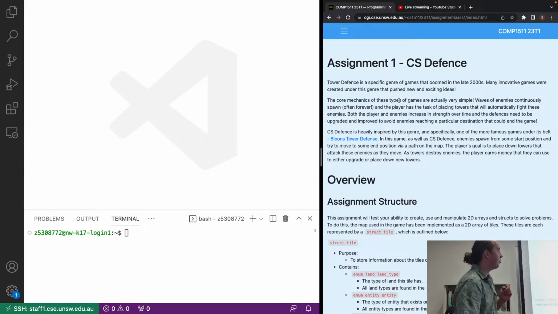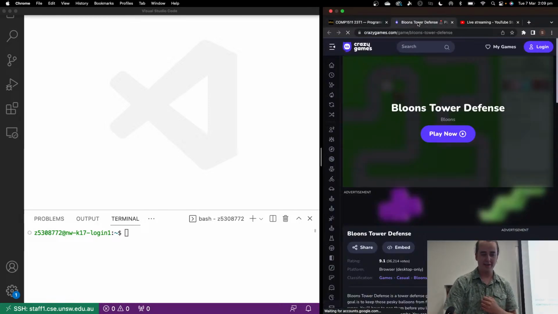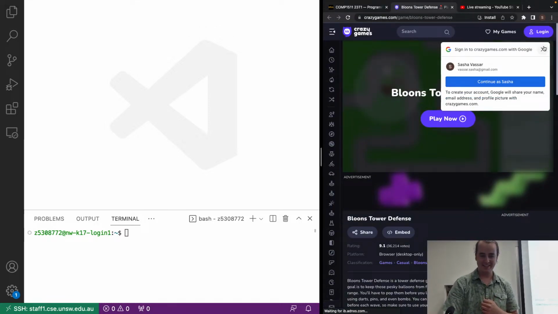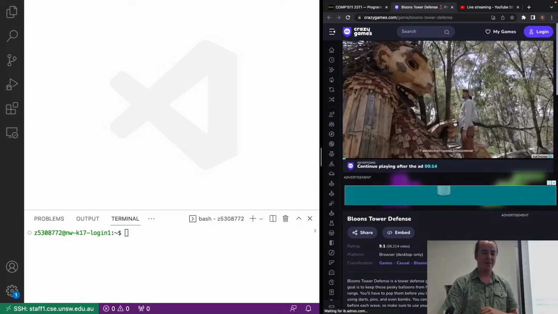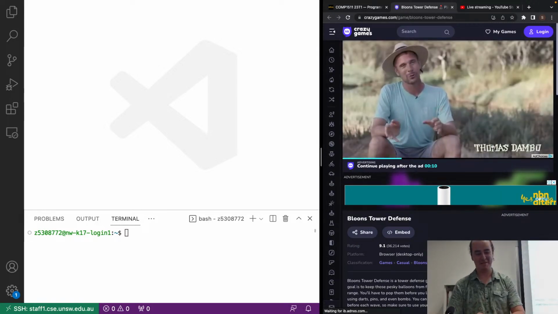So Assignment 1 is going to be called CS Defense. Basically, it's inspired by a lot of tower defense games. I don't know if any of you are familiar with Bloons Tower Defense, but that's what it's most inspired by. Quickly, if you want to have a look at what it looks like, there's a link to Bloons Tower Defense down here. Close that. And you can play this if you want. And of course, we're getting an ad. We'll wait for that to go through.